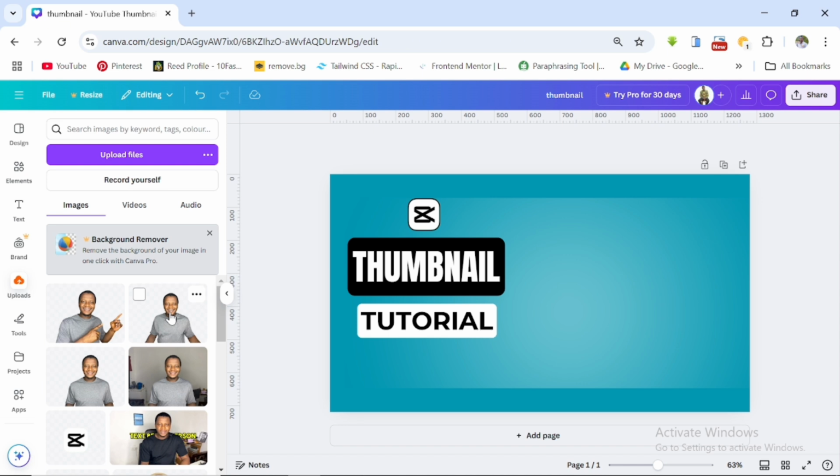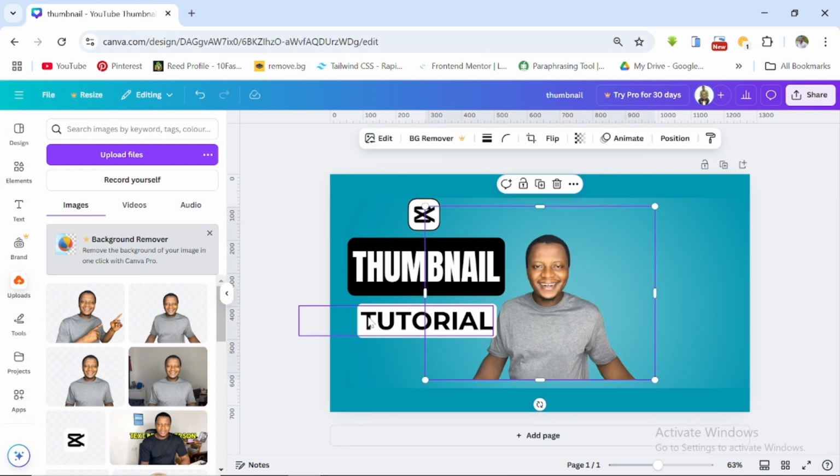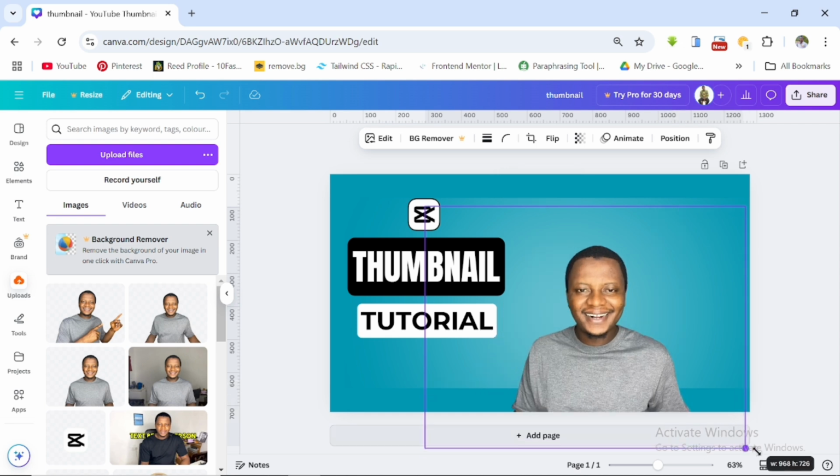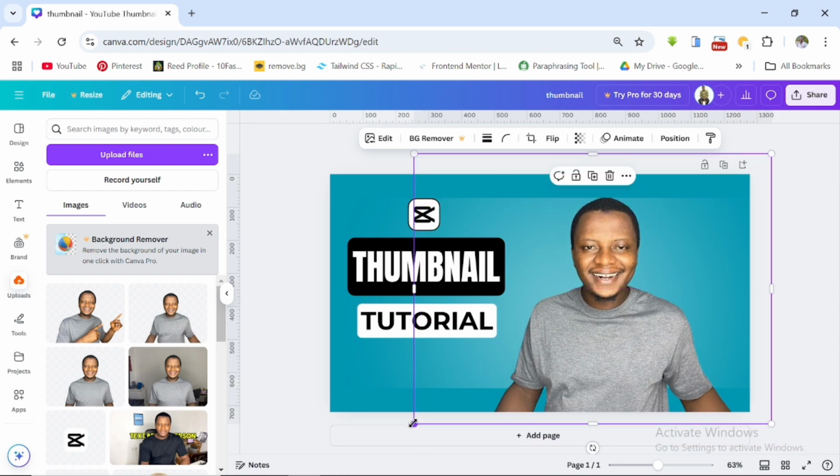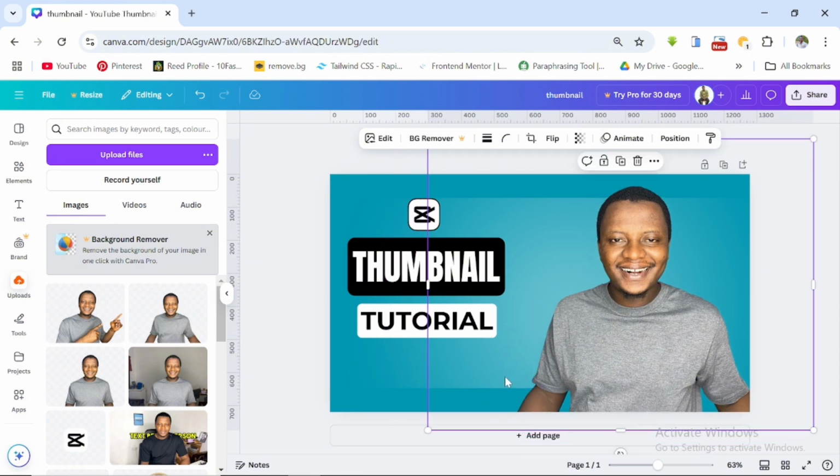If you want to learn how I actually remove the backgrounds of my images, let me know in the comment section down below. So I'm going to select this one and scale it, and I'm going to scale it like this.